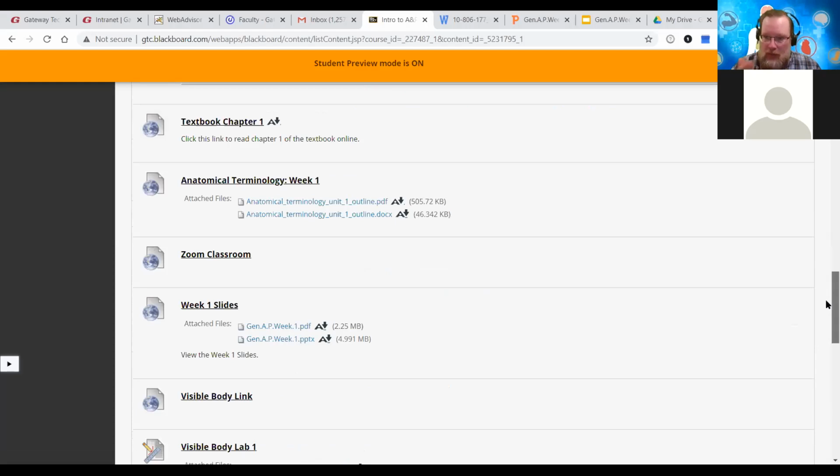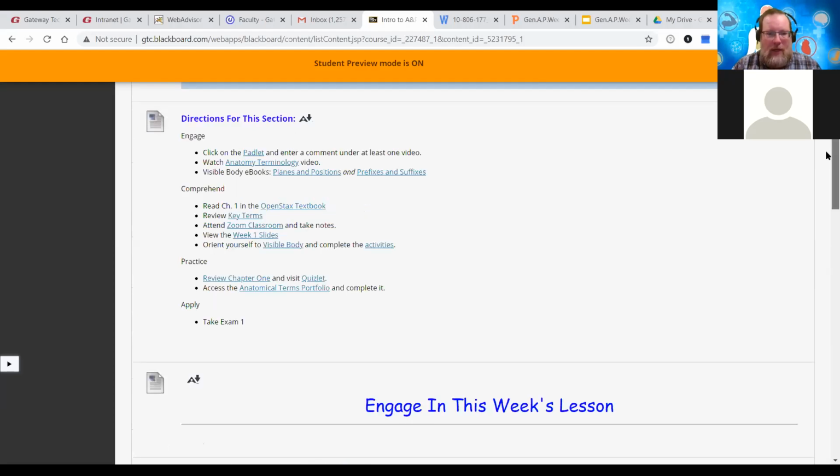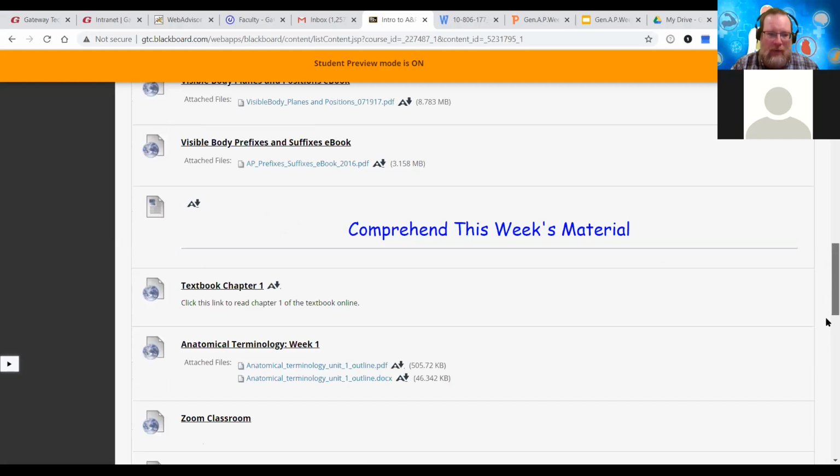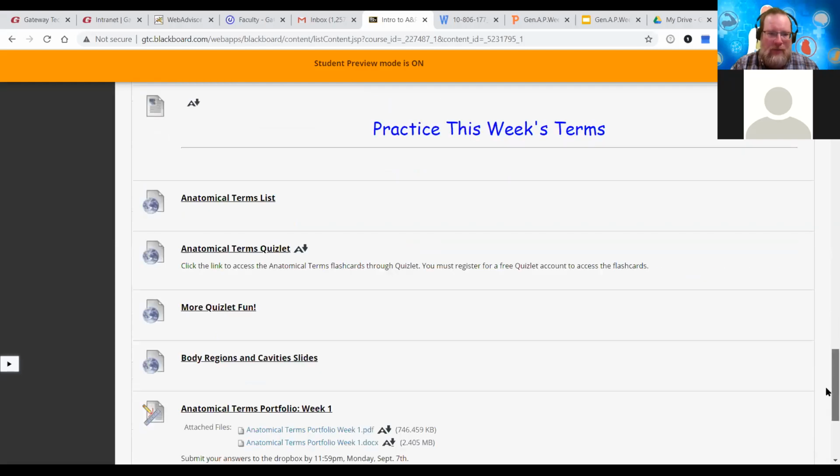Now, the next 2 items, let me go back up here real quick: the Visible Body activities that you have under the comprehend, and the weekly portfolio under practice. Those are 2 assignments that you're going to put into what we call a Dropbox. So I want to show you now where that's located and how to use that.